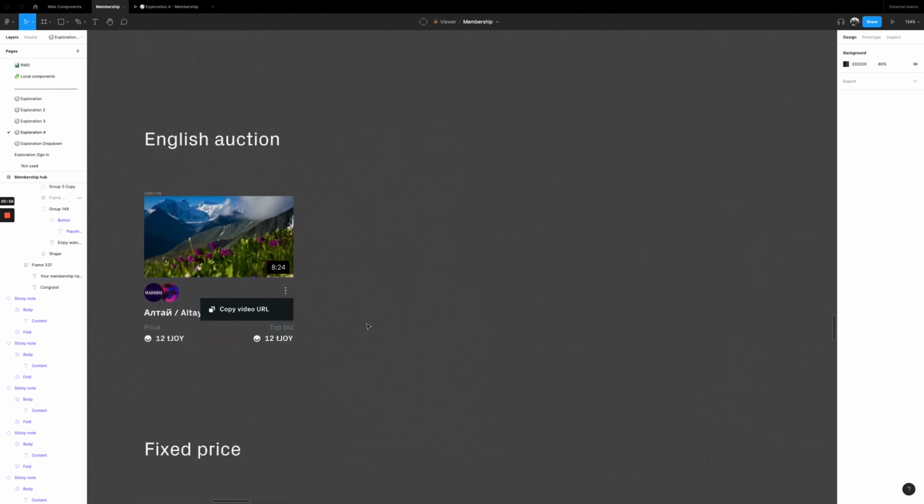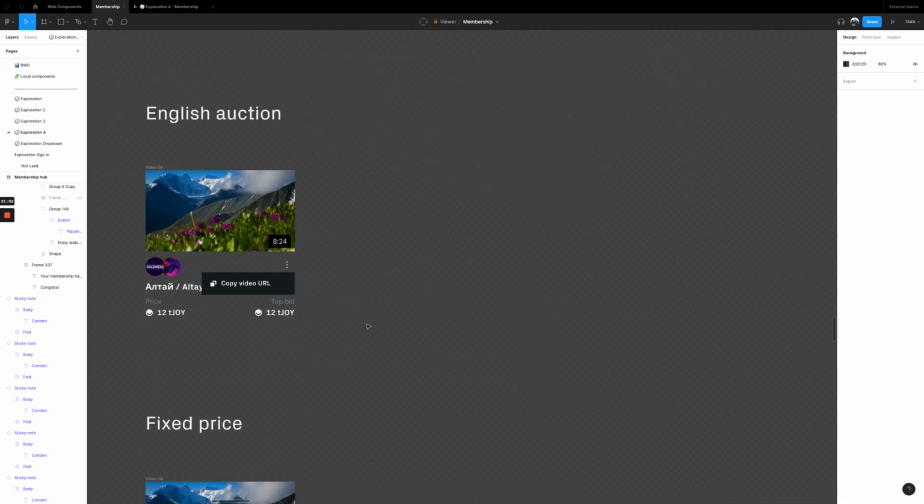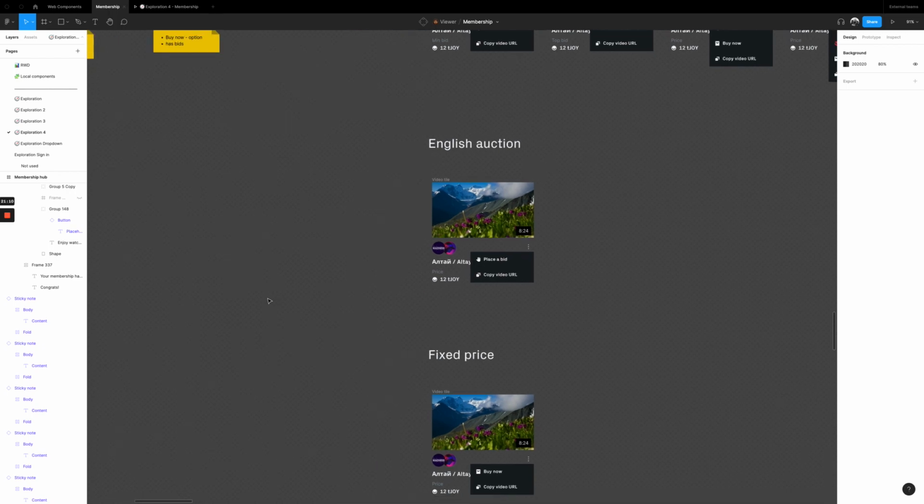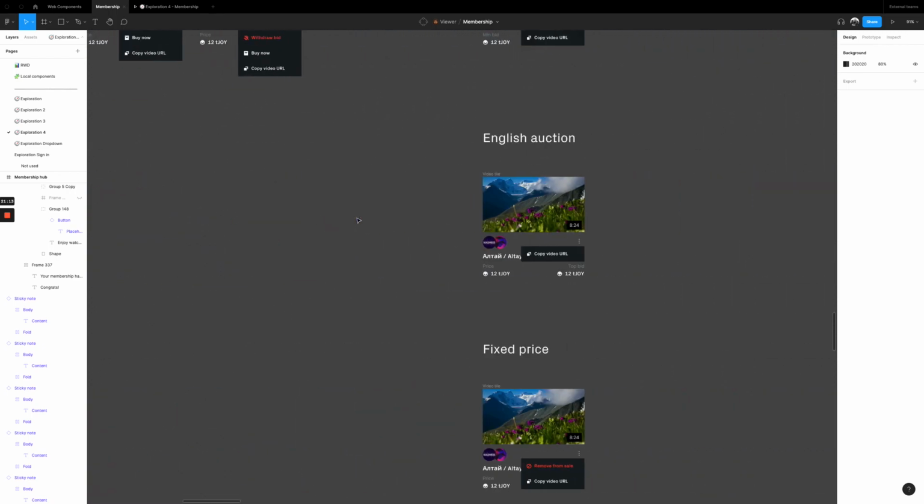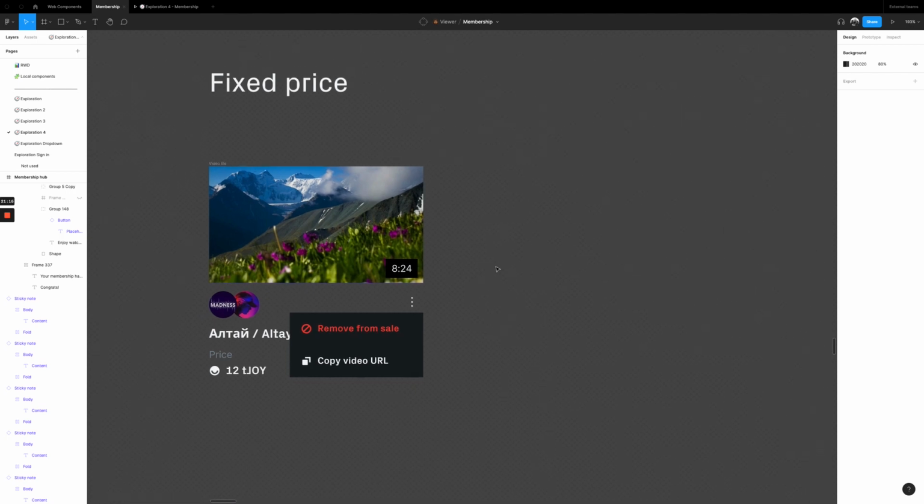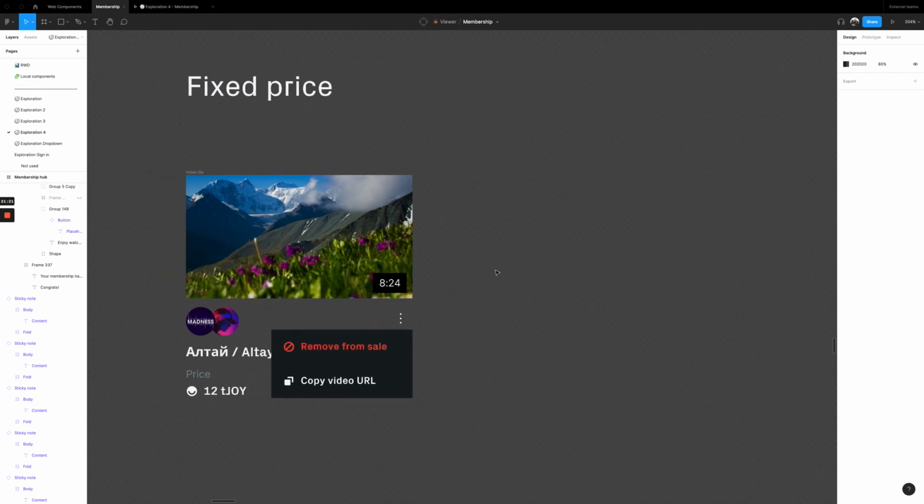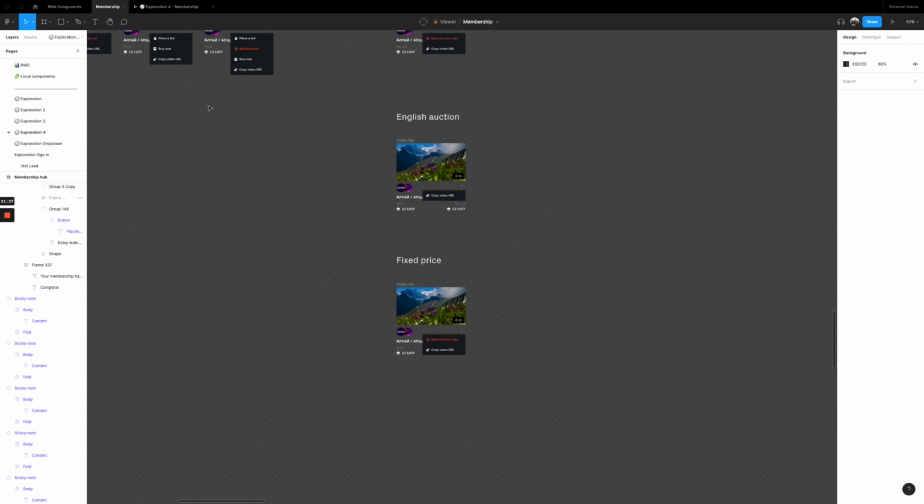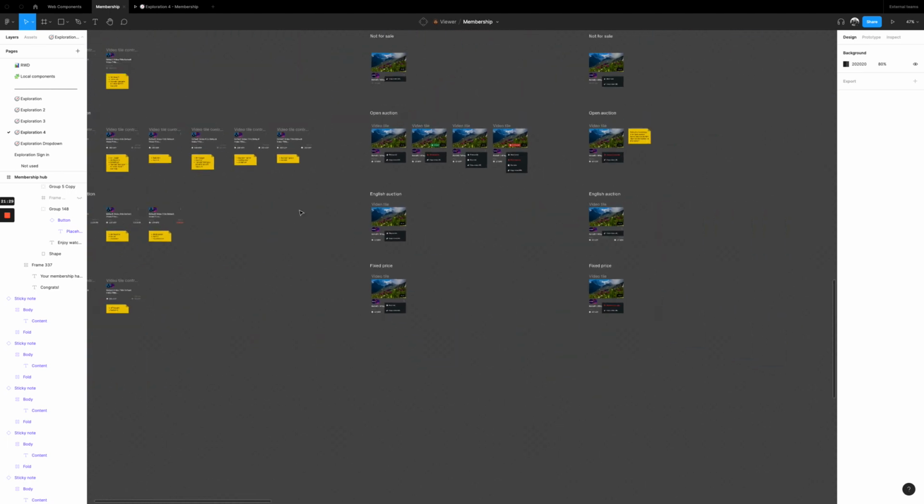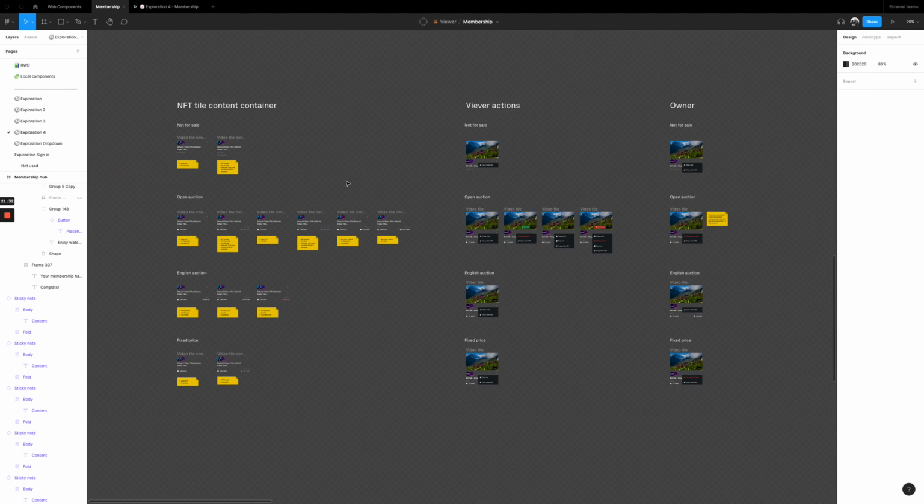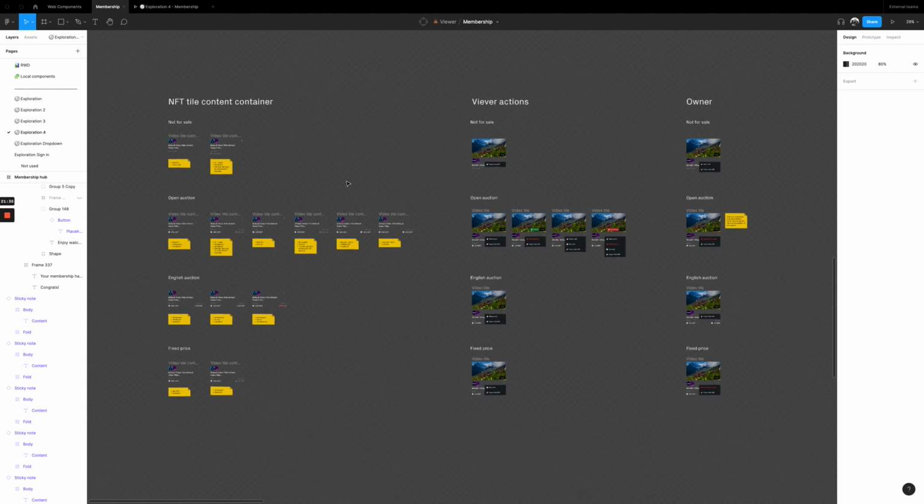With an English auction, I think there is no option to end it before the time runs out, but you could correct me if I'm wrong, and the bottom of my tile here is wrong. There should be the one where we have the time running out. So I will fix that after the video, so when you come back here to check it out, it will be correct. And for the fixed price, we'll only be able to remove it from sale if no one is buying it. So yeah, those are all the states that I think are possible.